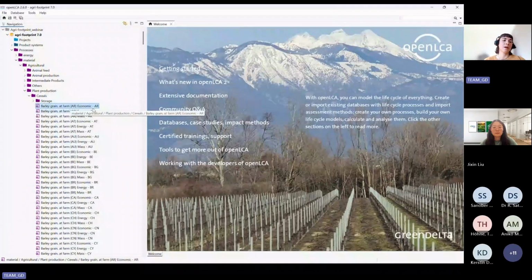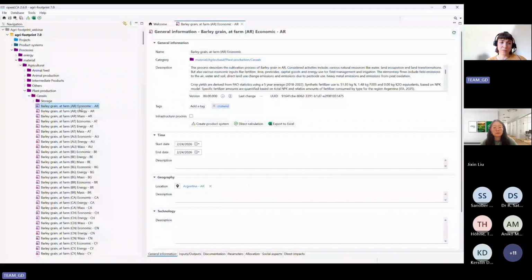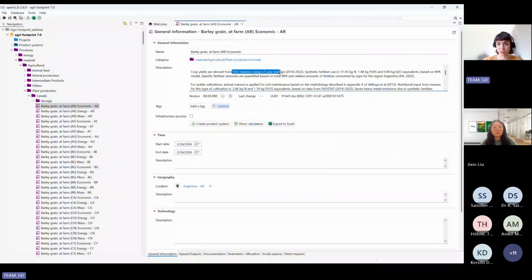Okay. As mentioned before, we have the economic, energy and mass allocation. So there is this difference here. In this case, I'm taking the production of barley in Argentina. So just double click on the process. In this general information tab, I will have, of course, the name of the process and the description. And here, for example, you can double check what Mike were saying a moment ago, so that the reference time frame of this process was updated.